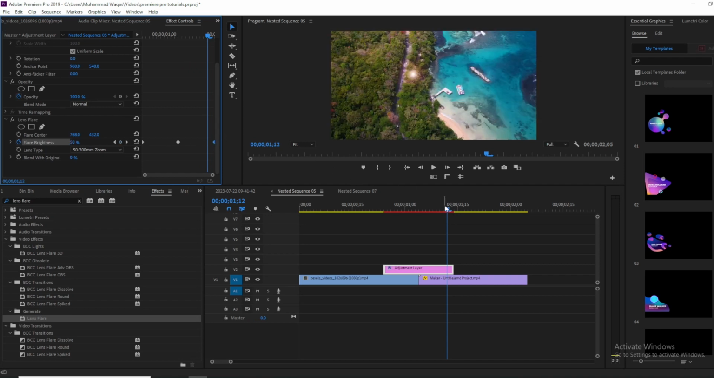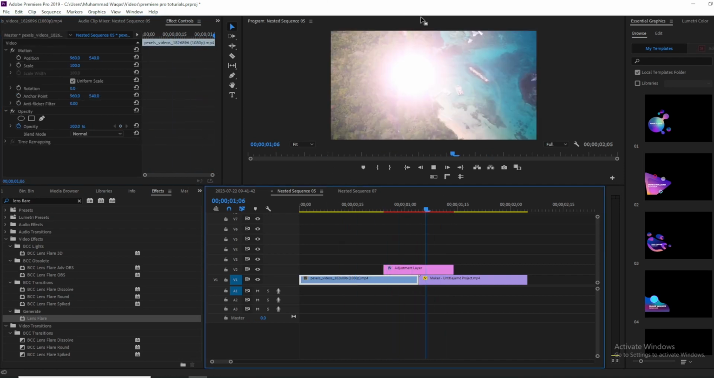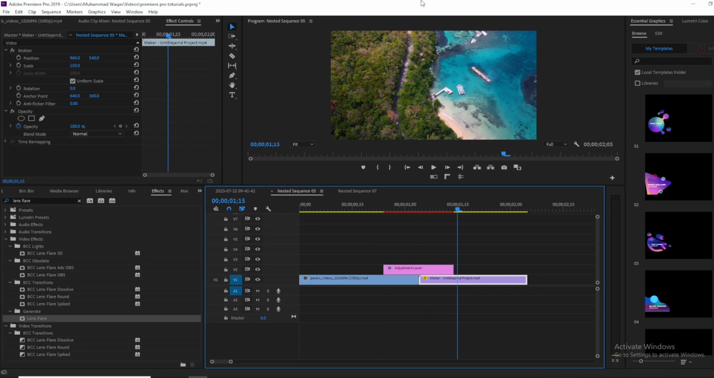So if I play, you can see this lens flare transition.